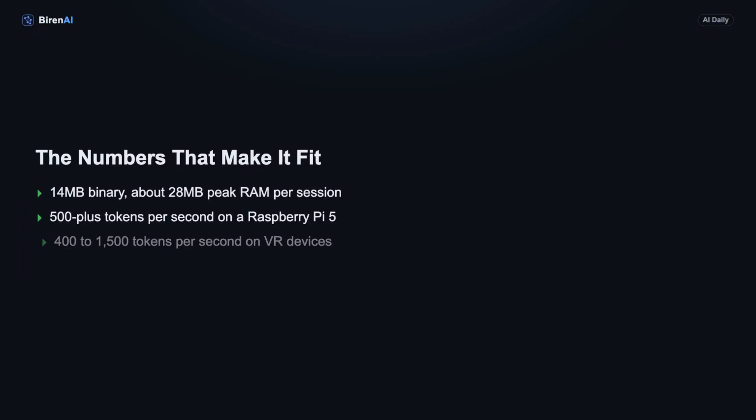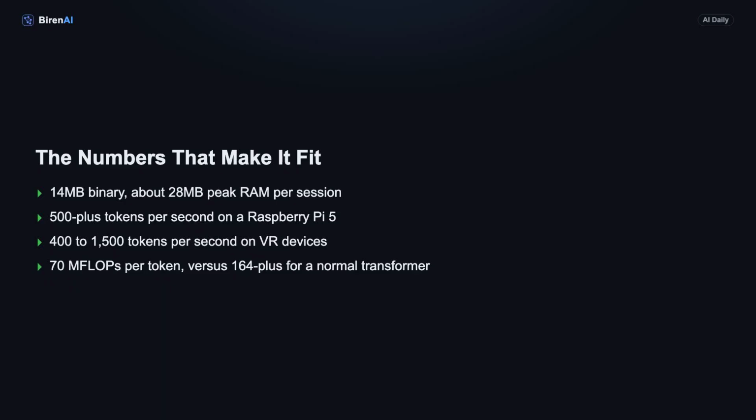The footprint is what sells it. 14 megabytes on disk, about 28 megabytes of RAM at peak while running. On a Raspberry Pi 5, it decodes over 500 tokens a second. On VR hardware, 400 to 1500. And it spends about 70 megaflops of compute per token, against 160 plus for a conventional transformer, less than half the work per token, which is why it stays fast on weak chips.